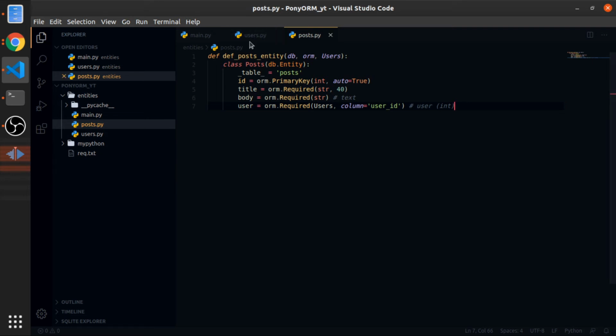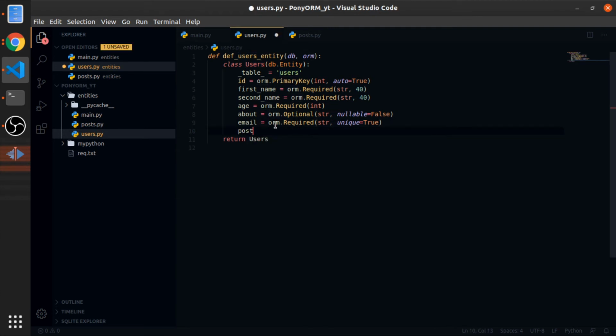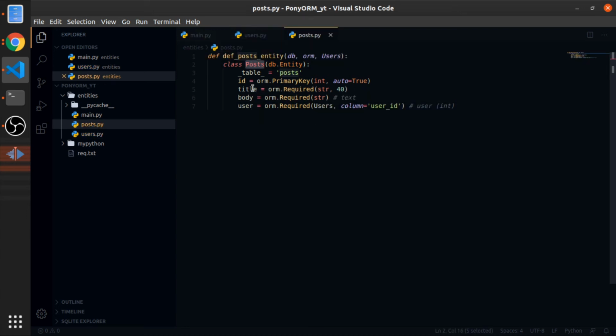And you need also to put a couple of things in the users entity. So go here. Posts will be equal to orm.Set. And here you need to pass a string that points to the other entity that this entity has many of. So users have many posts, or each user has many posts, and you need to put the posts. And this is, by the way, the class name itself, not the table name. Okay. So just remember, you need to pass the class name, not the table name.